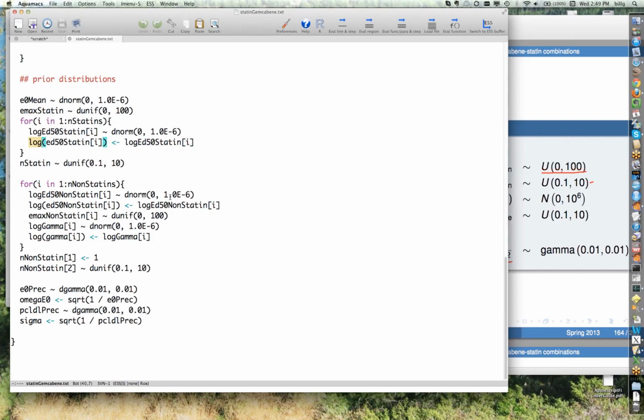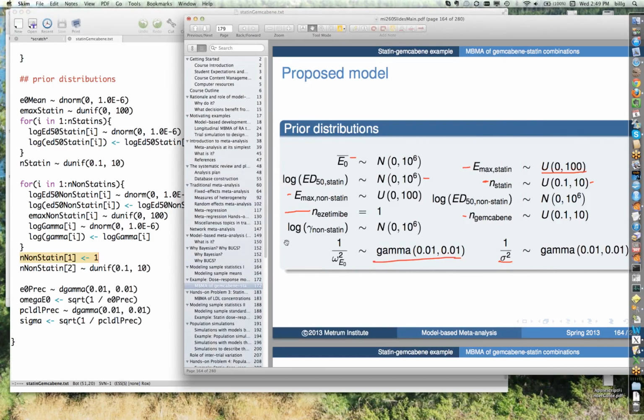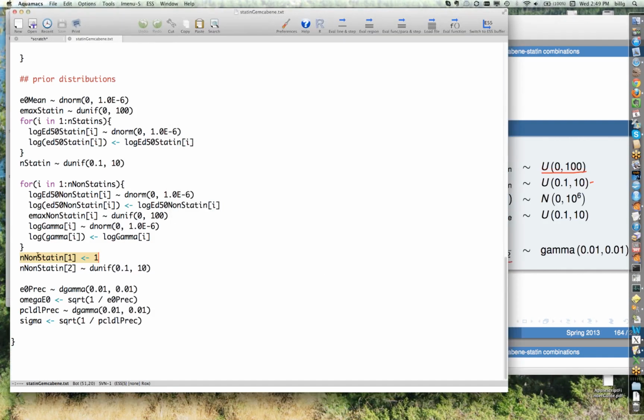Let's see, any other stories to tell? Most of these I think are straight ahead. Here's where I just assigned a fixed value instead of a distribution to the, which one was that? The ezetimibe. Okay, so 1 corresponds to ezetimibe, 2 to gemcitabine here. Yeah, most of that's pretty uninteresting. So that's the implementation of the model.